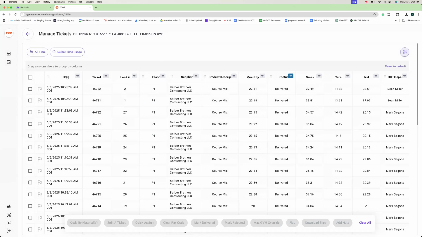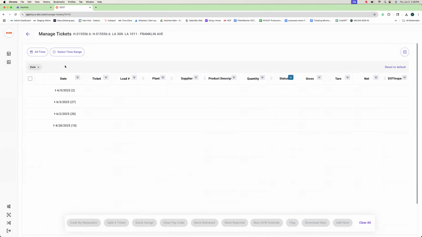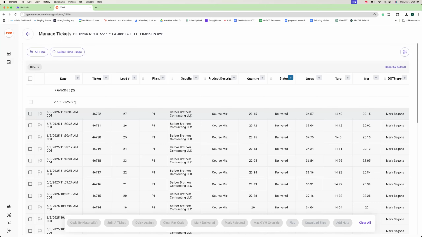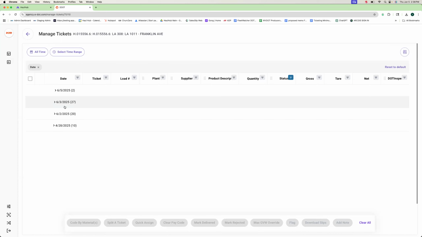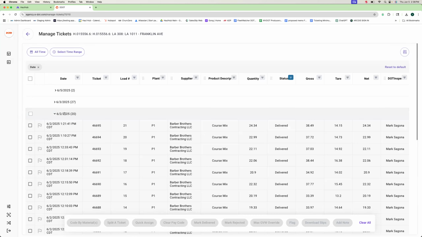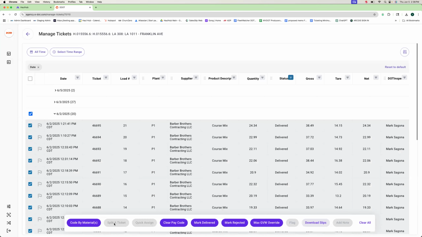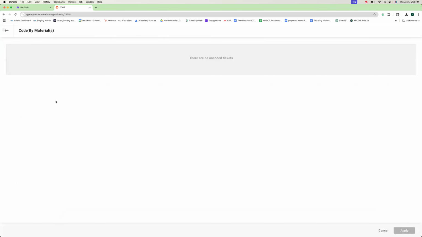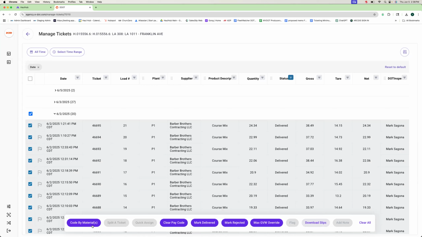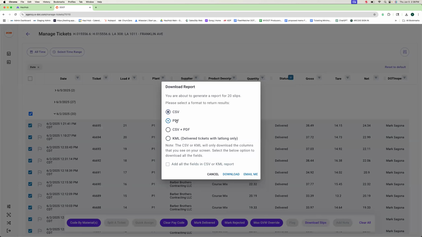In addition, if I want to sort things by date, I can do that, and then expand on all my tickets for any one given date. If I click select all, this is where I can bulk code by materials. These ones have already been coded, so there's no need to do that. But this is also where you could download your slips as a CSV, Excel or a PDF, which both will be one file. The PDF will have a page for each truckload ticket.